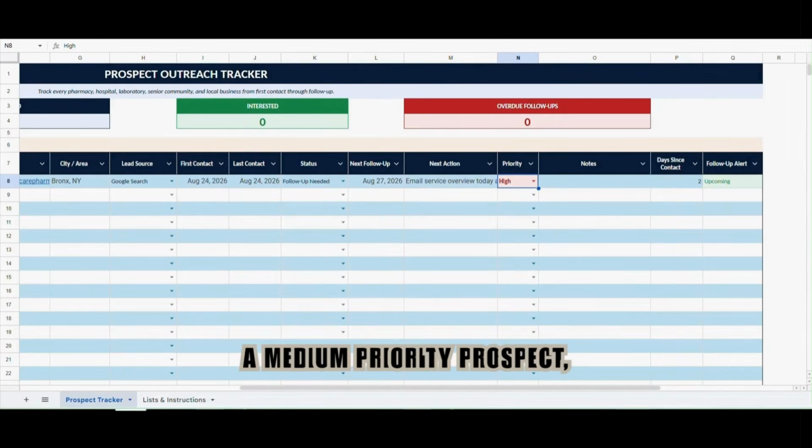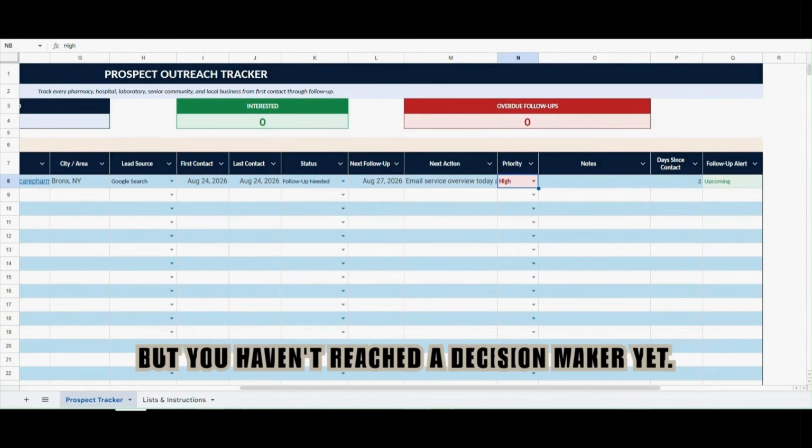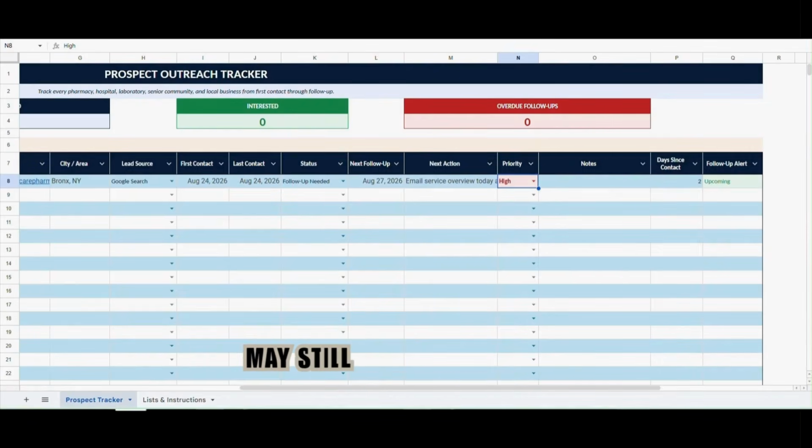A medium priority prospect may be a strong fit, but you haven't reached a decision maker yet. A low priority prospect may still be worth keeping, but the opportunity is less immediate, outside your service area, or not closely connected to your main service. Since our pharmacy manager asked for the information, I will mark this prospect as high priority.